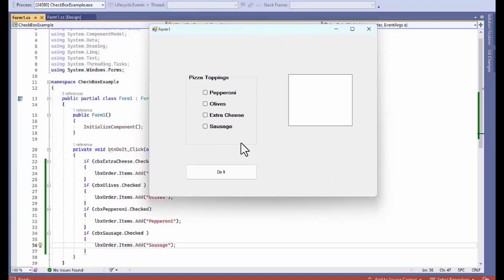Now the functionality of the checkbox: if I hit do it right now, nothing appears, so nothing actually happened here. If I just put pepperoni in there and hit do it, pepperoni shows up over here. If I hit olives and extra cheese and sausage, they all pop up.